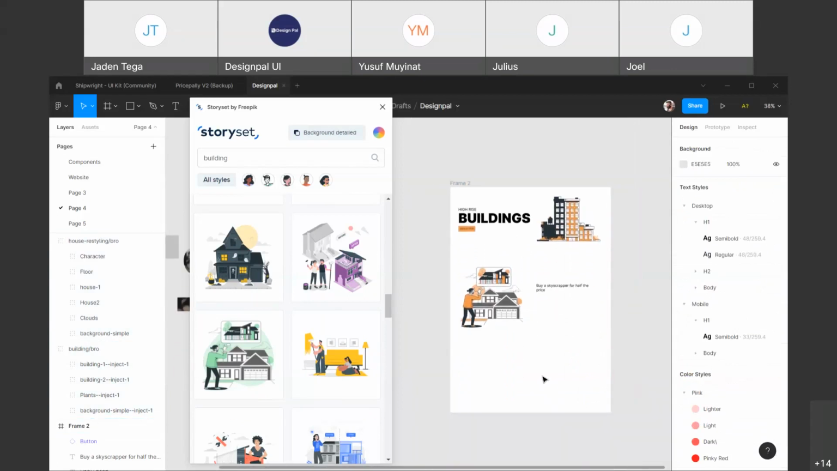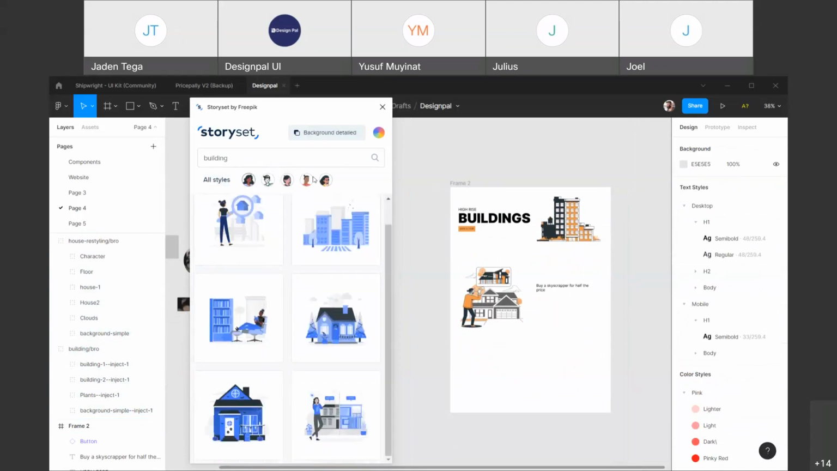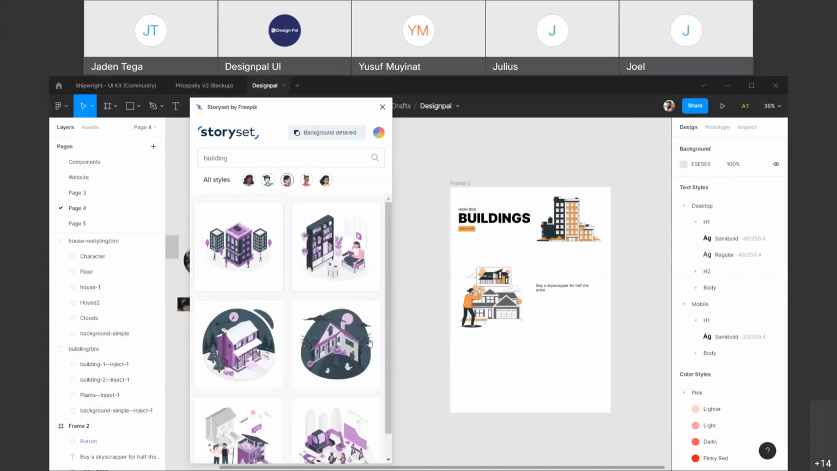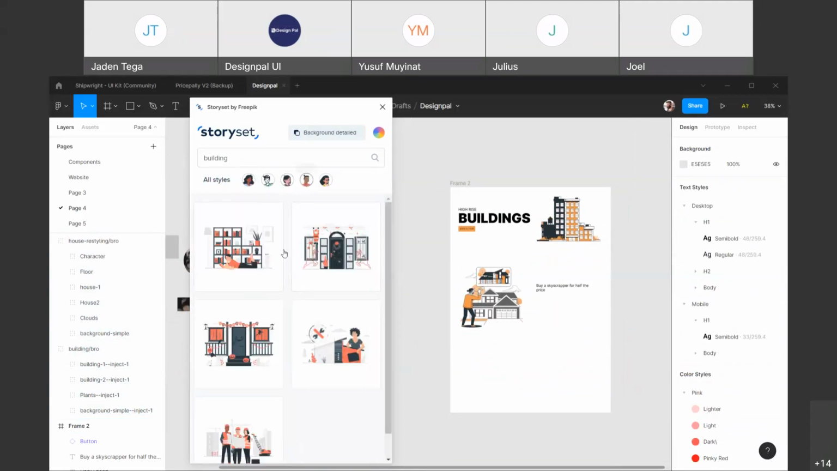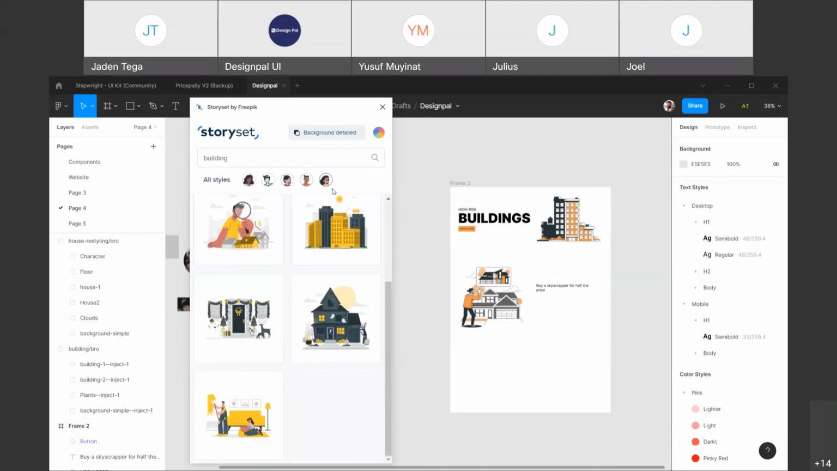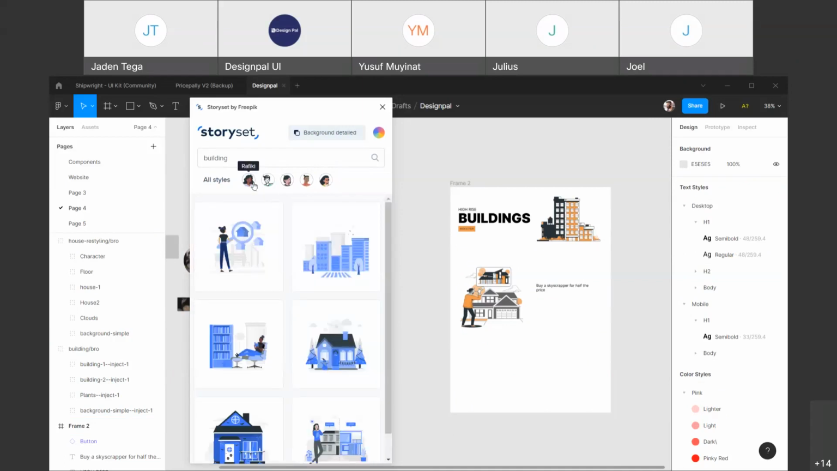So yeah, that's Storyset by Freepik, and you can always tell you have the different types of illustrations. If you click on this, it shows you just this type. This shows you just this type and so on. So you have to be very careful when selecting your illustrations. Make sure you're not selecting one from here and one from here and one from here, because you begin to look very inconsistent.